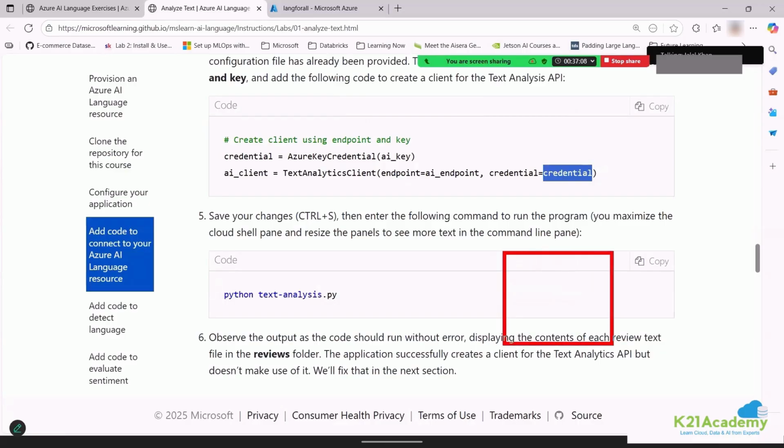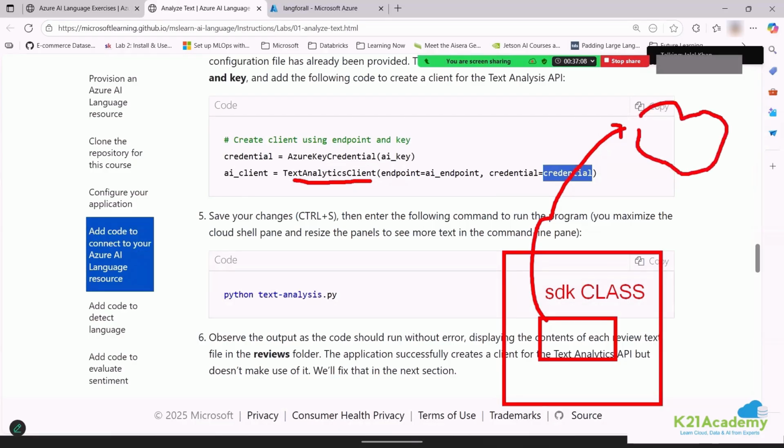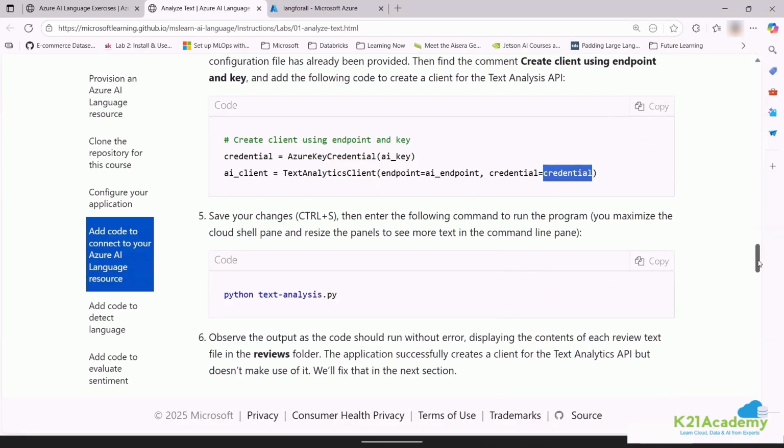So the moment we connect, I'll just put it this way. I have an application. In this application, there is an SDK class, a Python SDK class. The name of this class, as I told you, is TextAnalyticsClient. This can connect to the cloud service. We have something in the cloud, so suppose this is our Azure cloud. In this cloud, we have an endpoint and we have the credential. So via this endpoint and credential, we are going to connect this application via this SDK class. That's it. Once we connect, then we can go ahead and do all the tasks that we want to do.